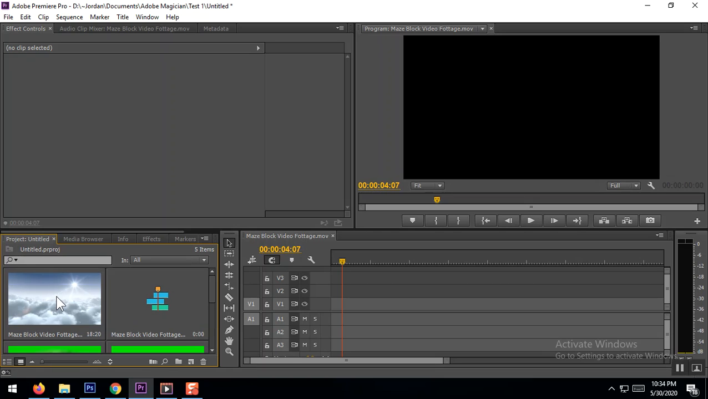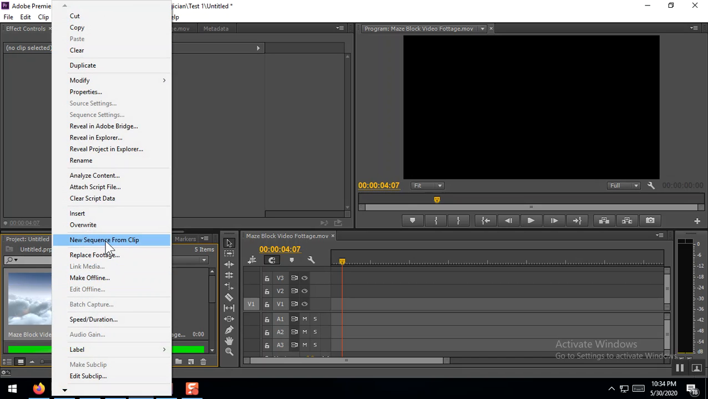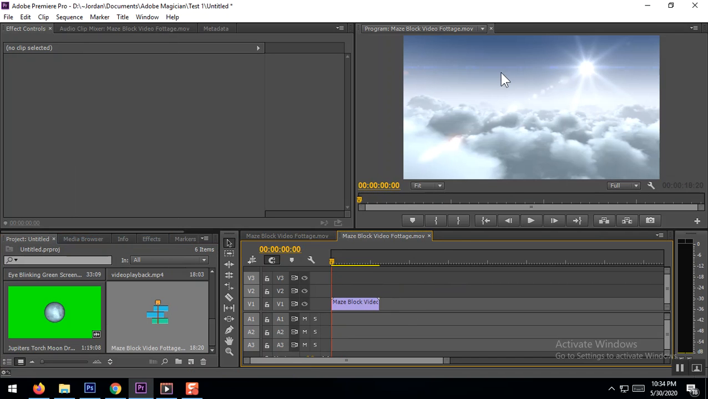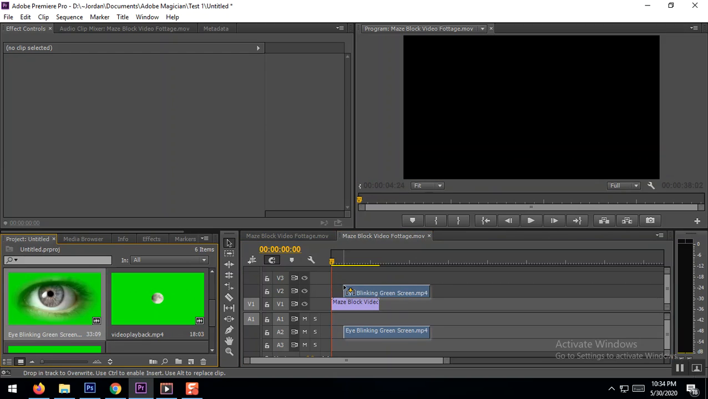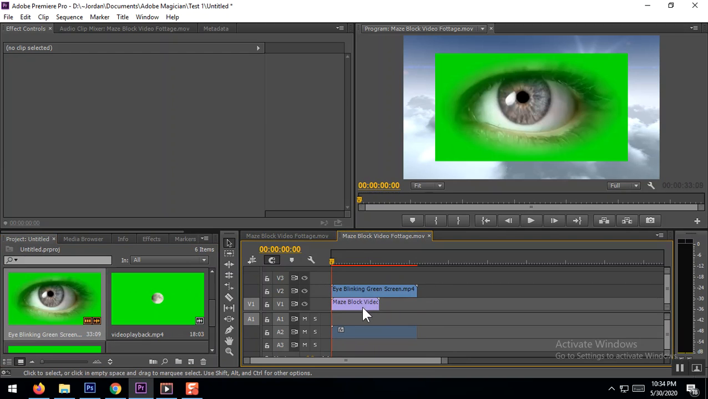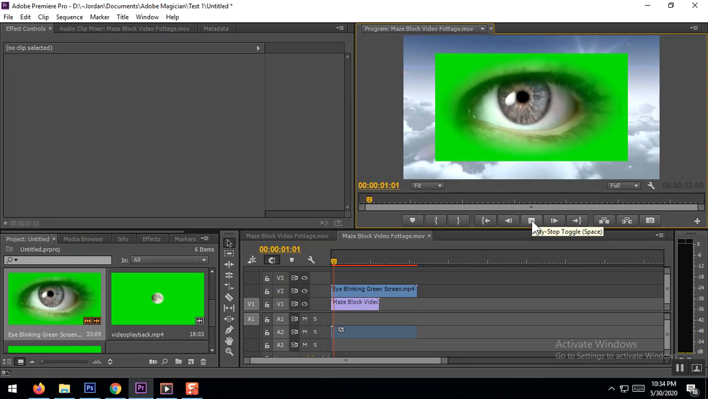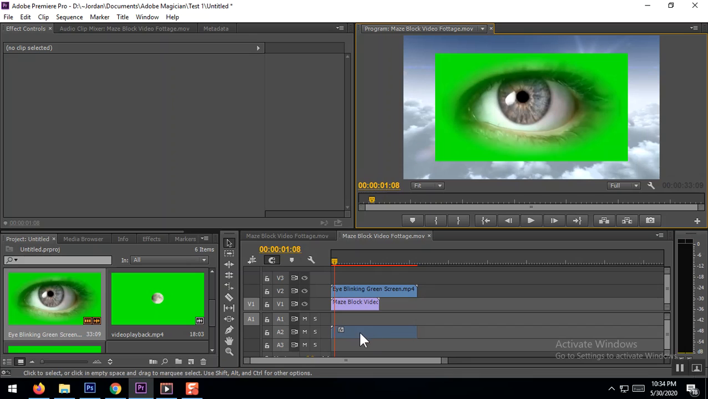Okay, so now we right click on this one and choose new sequence from clip to get it over here, like we learned in the other ones. And then we're going to drag one of these green screens, like the eye, on top over here. When I play it, there's no music, so there's no point in having this audio file. It'll just complicate things when you're dragging videos and stuff.